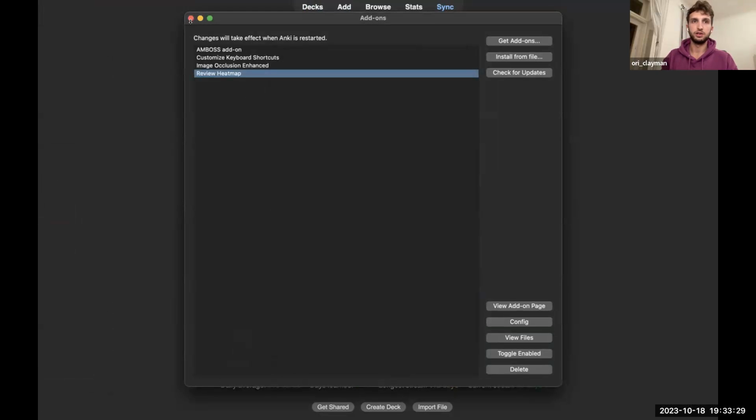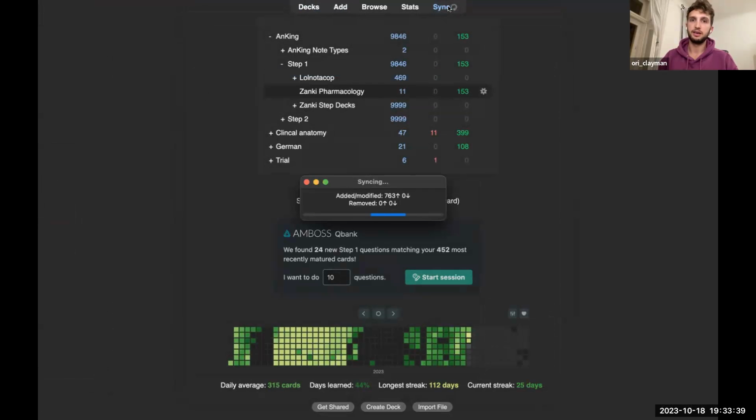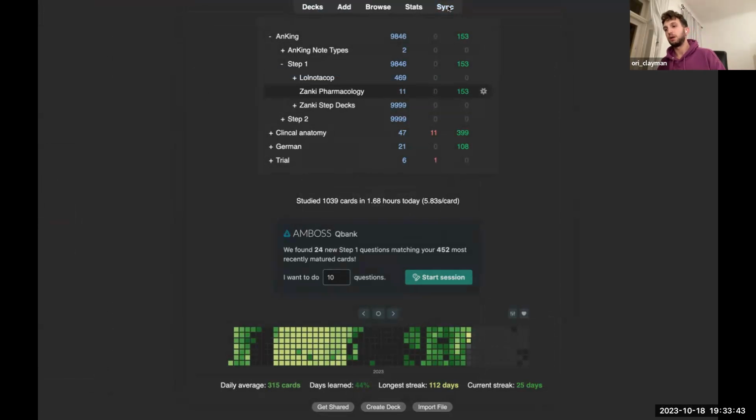It's true for the image occlusion enhanced. It's true for everything. So that's how to actually get the add-ons. In addition, syncing. Syncing just refers to syncing to your Anki web account.